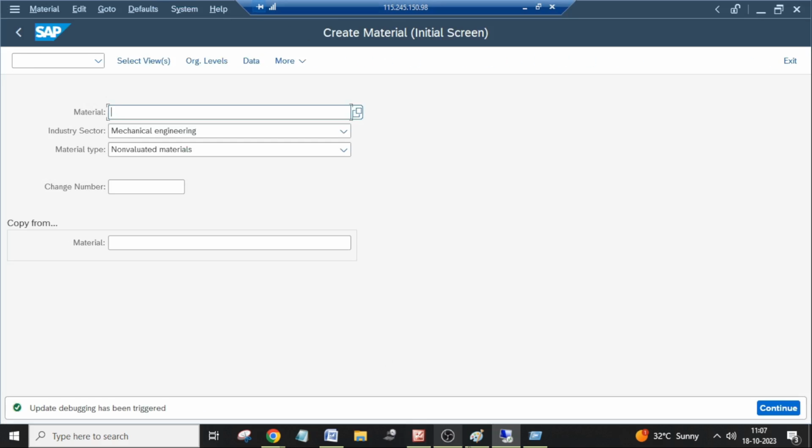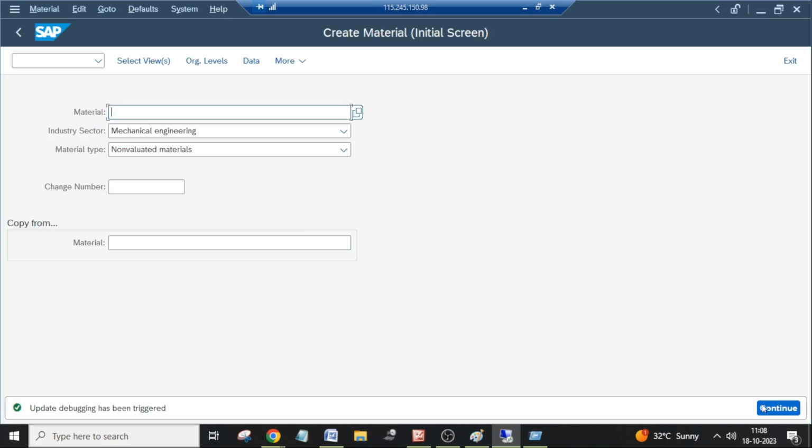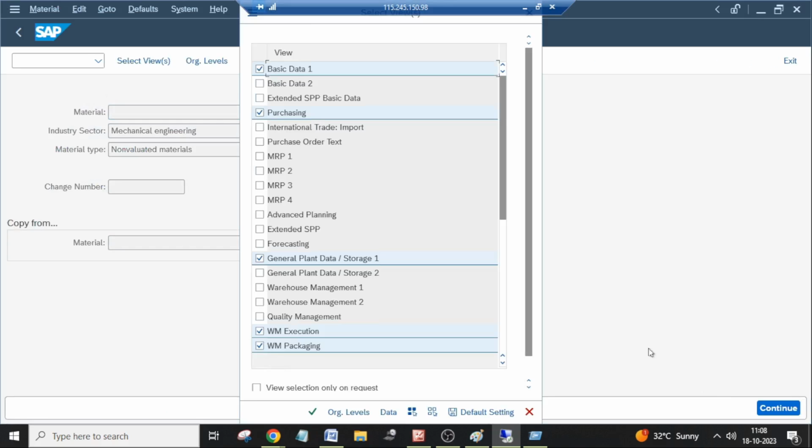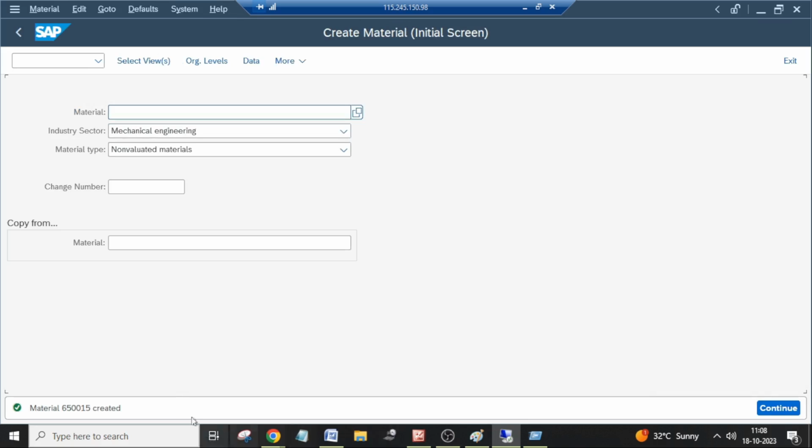Update debugging has been triggered. Someone has enabled the debugger. Let me remove the debugging first and create it. Remove the debugging and creating again. Continue. Now it is created. Material number is created.